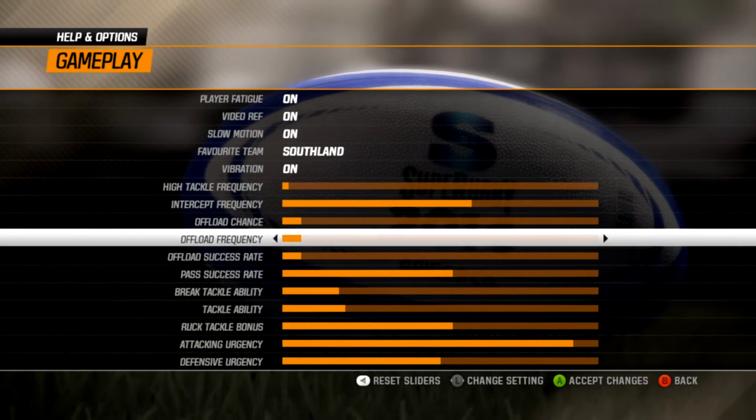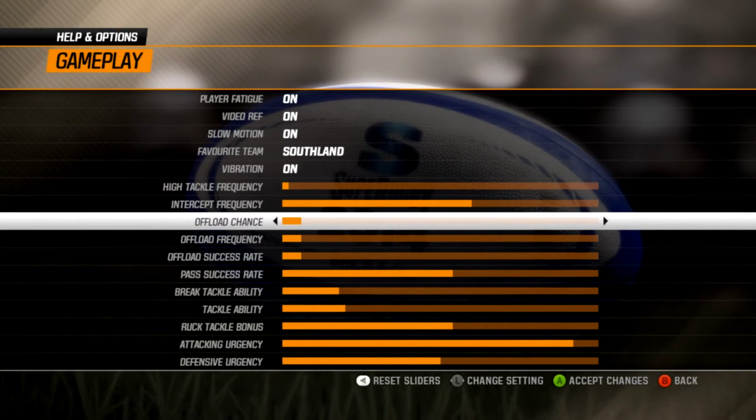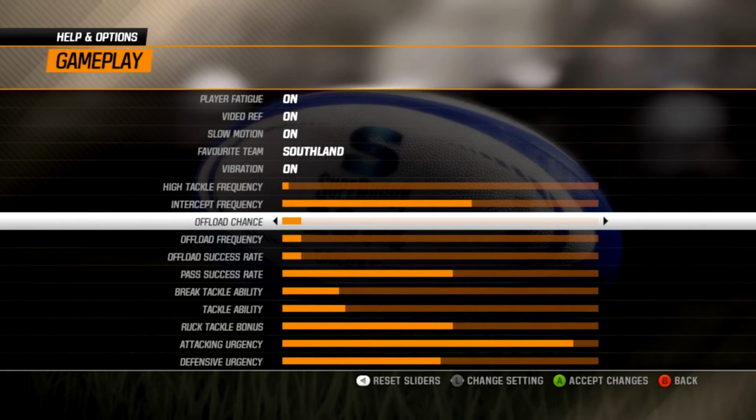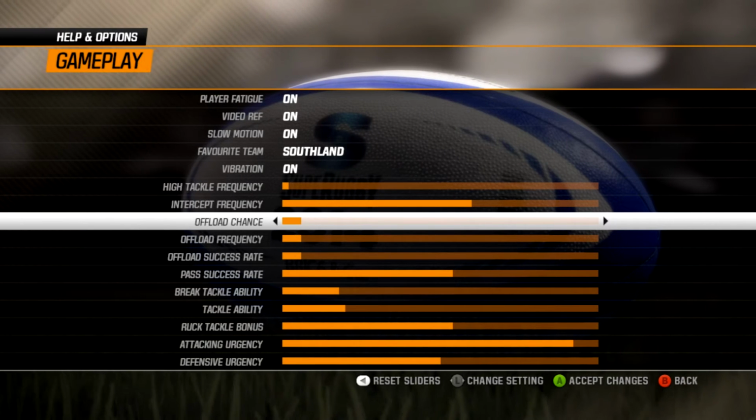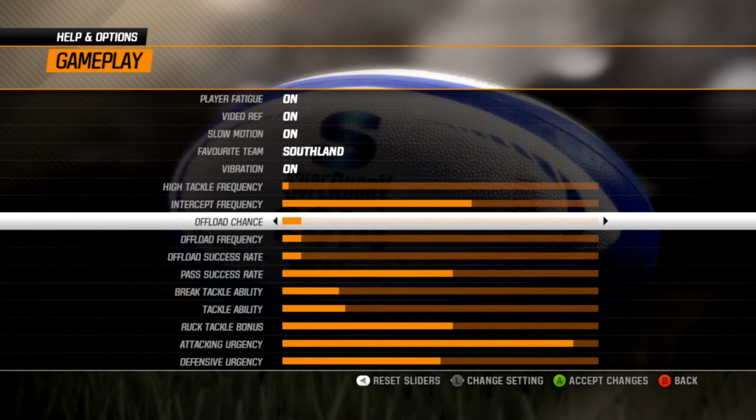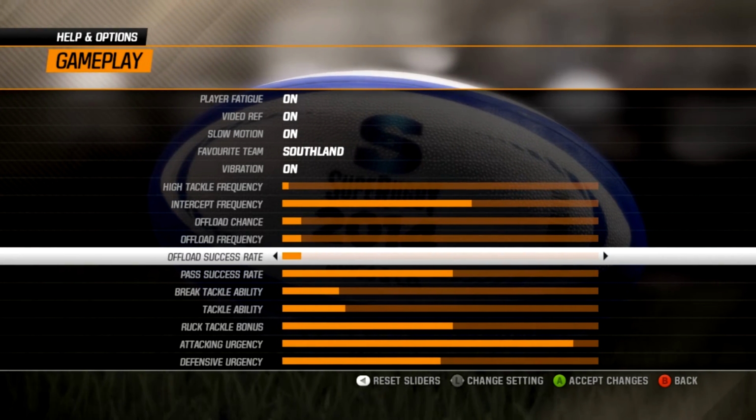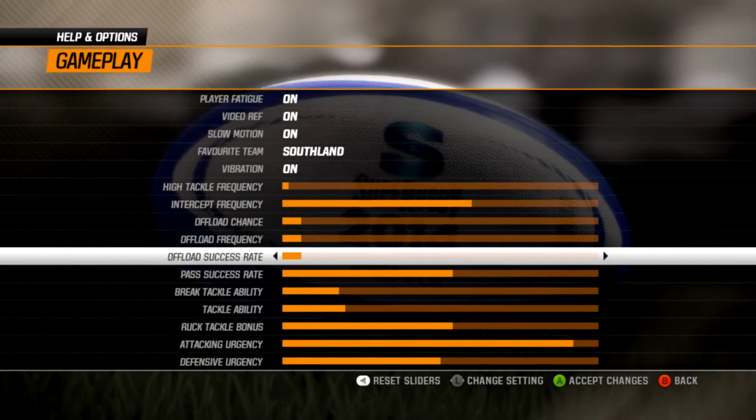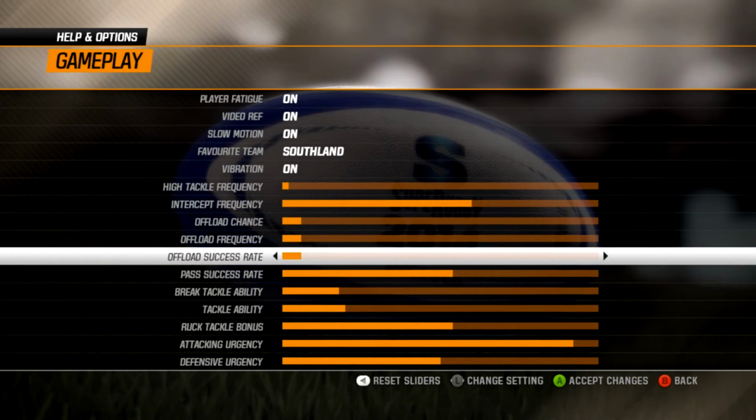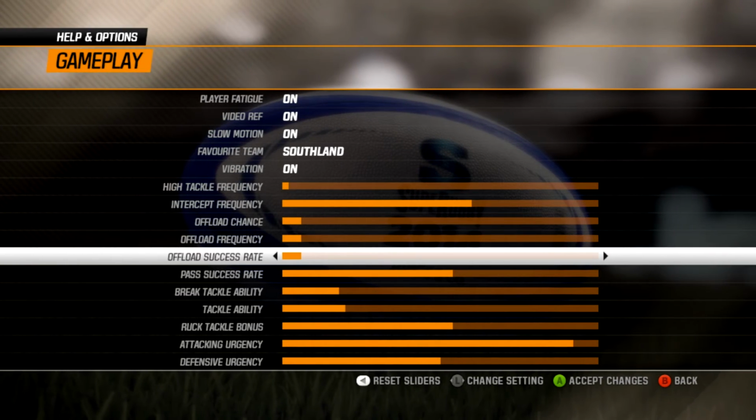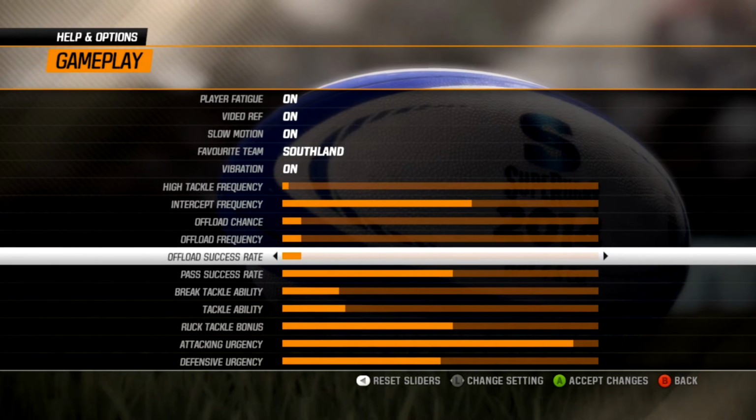Offload chance and offload frequency, I've got pretty low because the offloads, well, that's kind of me from Rugby Challenge 1. Offloads were a huge part, you know, you hit the tackle, offload, and away you'd go again. It's not as bad in Rugby Challenge 2, but I keep them all pretty low. Oh, there's success rate as well down there. Oh, what's that? 3 off the bottom. So that's why they're down that low. It can get a bit silly if you can offload off any rubbish move you can think of. Smash in a tackle, the ball squirts out. Not very realistic, so that is why they are quite low.